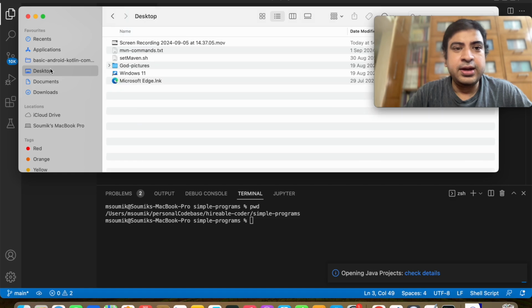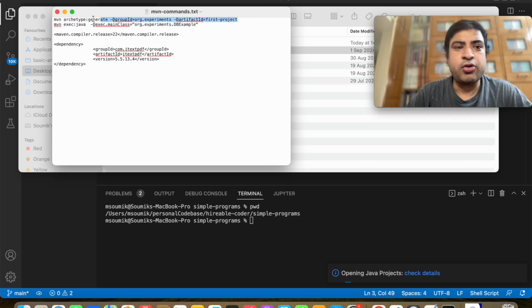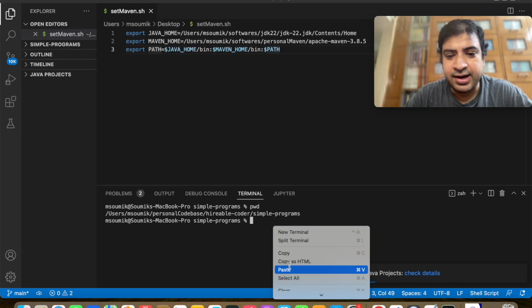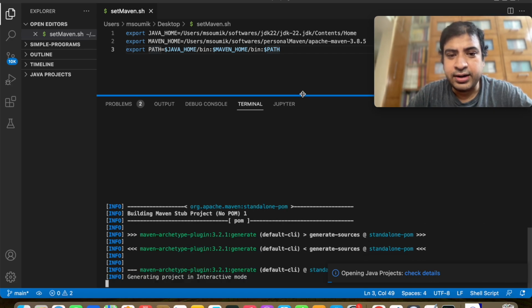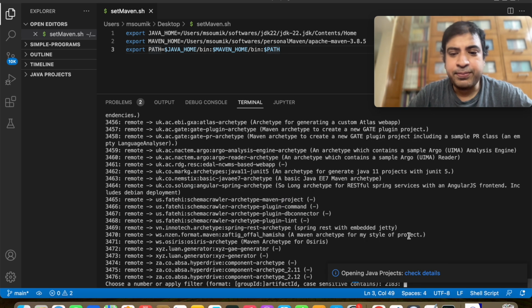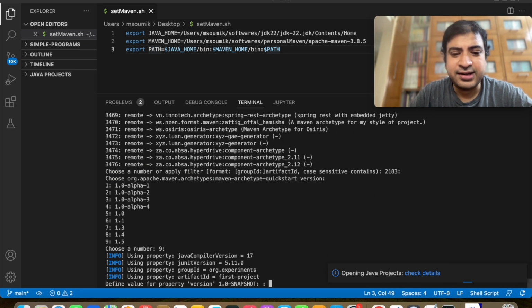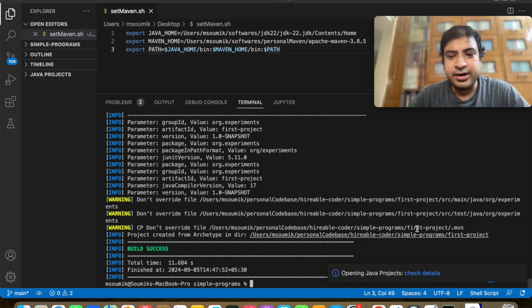So here is the command. You do not need to remember it. Just copy paste the command from my blog, or you will also get it from the Maven site, of course. So this is the command to create the project. If you execute the command, it will download some stuff from the internet and it will ask for some inputs. So just press yes, yes, so that it takes the default inputs. So now it has created a project.